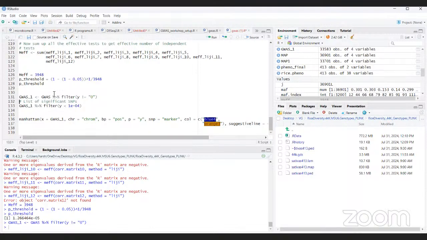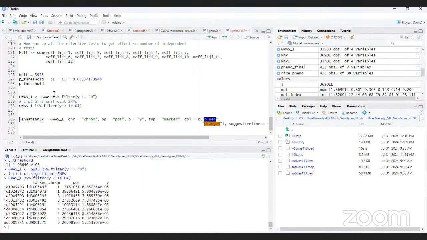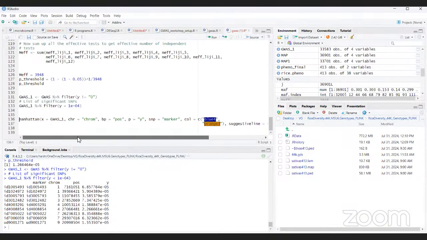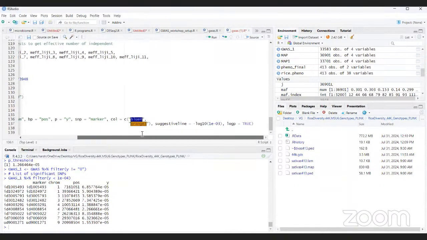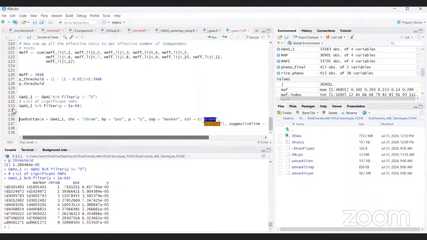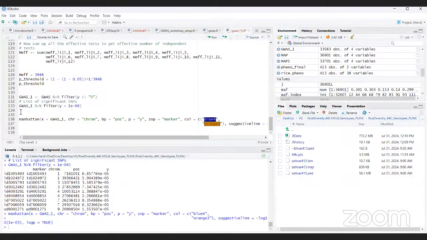So we set the threshold and we are trying to filter out the list of top 1%, right? I mean, we are getting the list of top SNPs, and also we are trying to set the threshold to log p values of 10 power minus 4. That's what we are setting. So this is the list and values that we are getting, and we can visualize this as well.